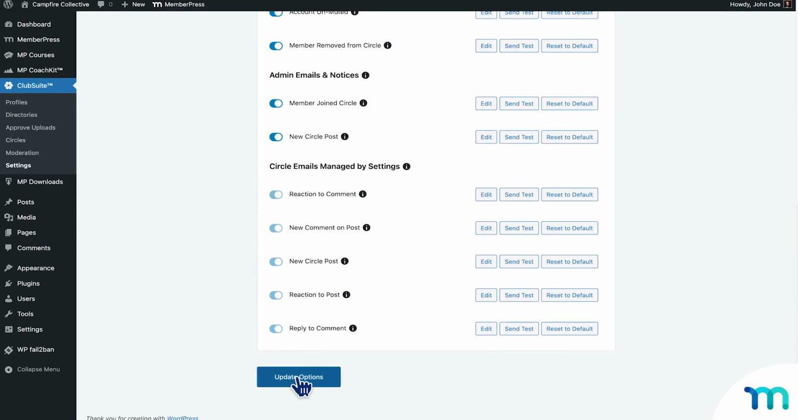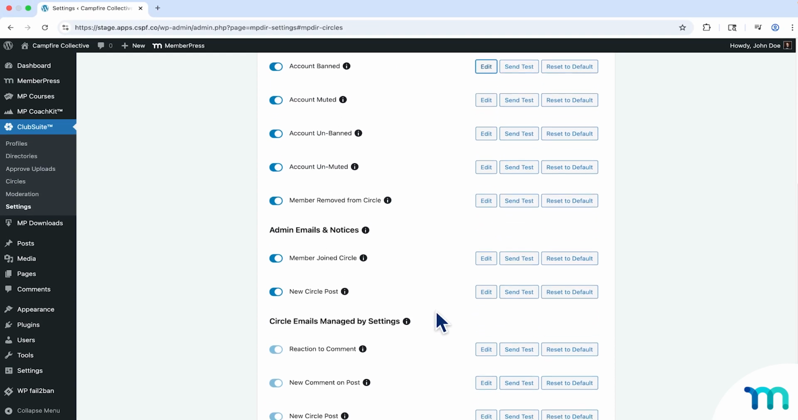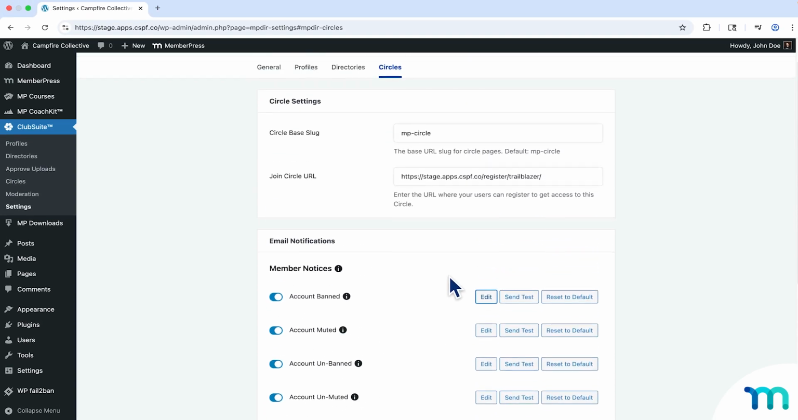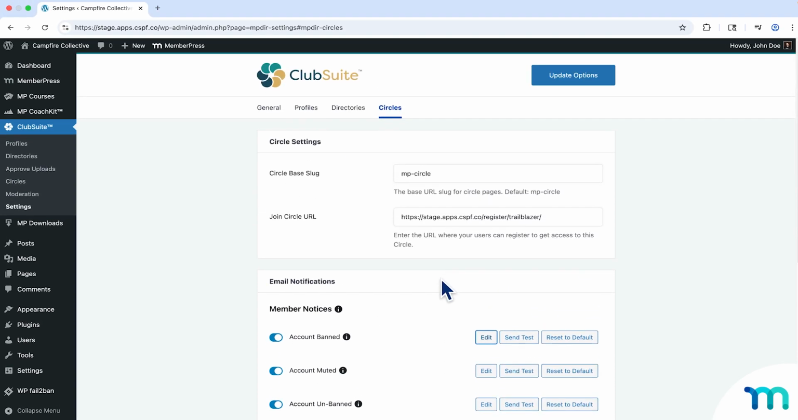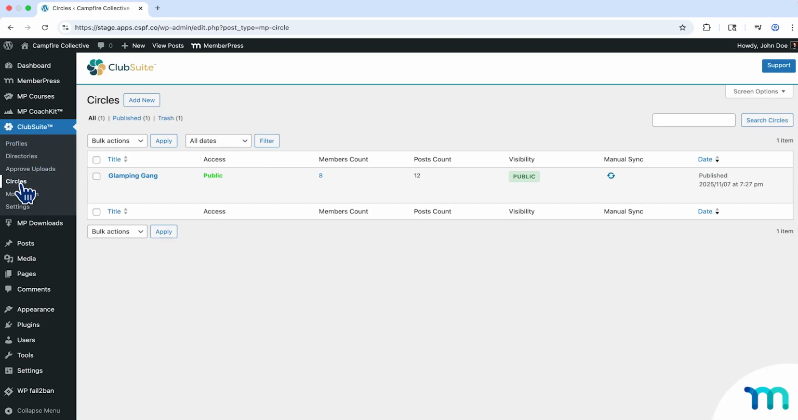Okay, so those are the settings, and we're going to see circle-specific settings later. So now you just need to create your circle or circles. So to do that, just go to ClubSuite and Circles. Here you'll be able to see all the circles that you have in your website.